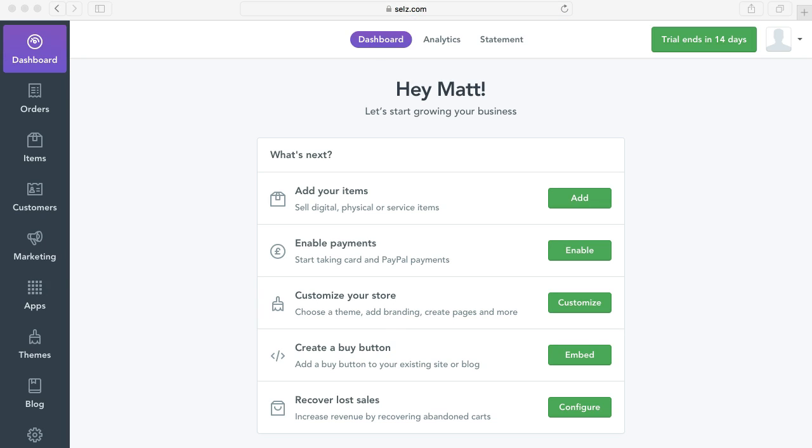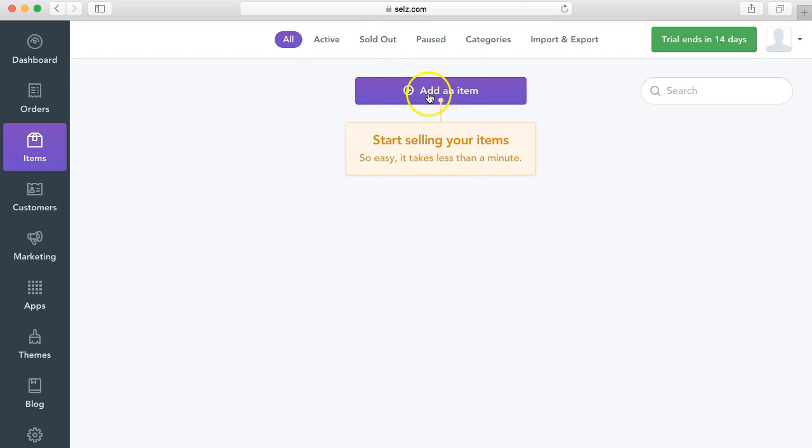Now we can see the main dashboard page with options down the left-hand side and also in the center here. So the first thing we want to do is to add an item. Now with Selz, you can sell digital, physical, or service items. So for example, online tutoring would come under this service items. So let's click add, and it will take us to the add an item page.